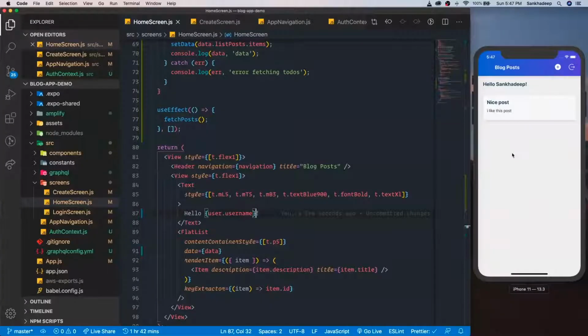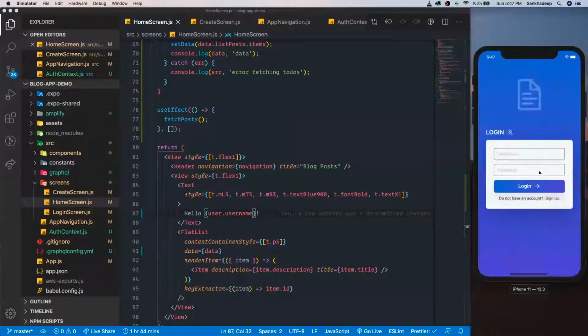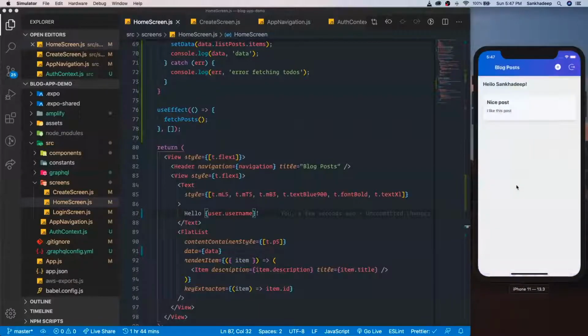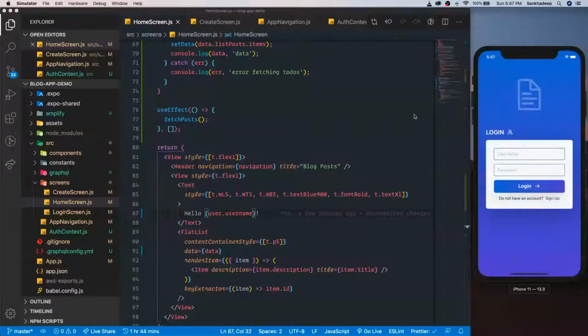So now I know who is logged in. Let me try to log in with John and see if we see John here. Oh no, why does it? Okay, now we know why that's happening.